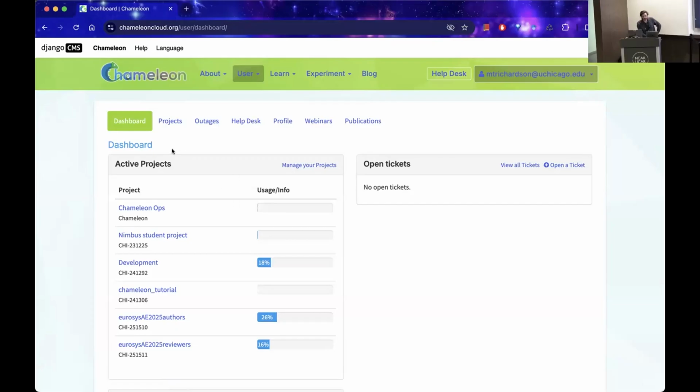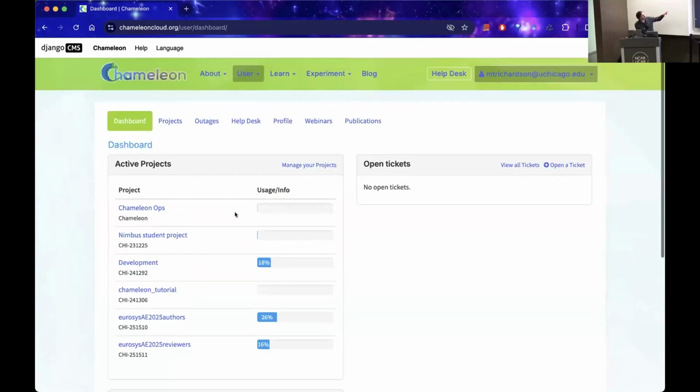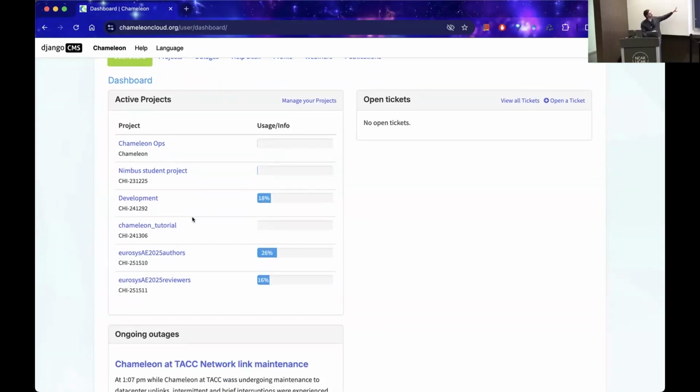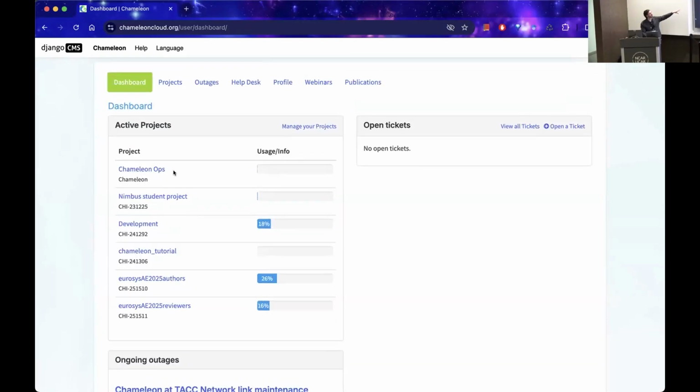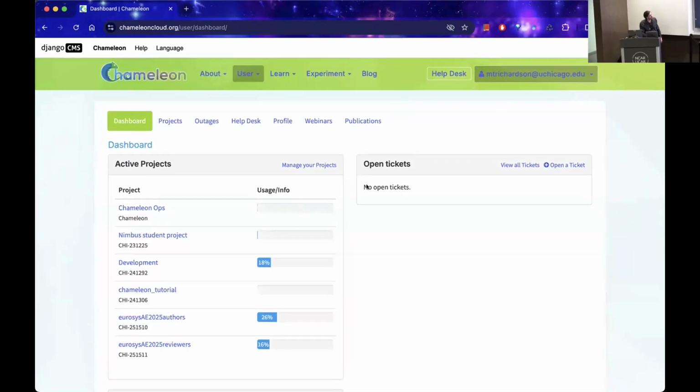Just a quick overview of what you're seeing here. This is the dashboard. Once you have an account, you'll have this page available to you, and this is where you'll see the projects you're on. If you are on an active project, it will show up here. If you don't see anything here, then you won't have any access, so this is a good way to verify whether you are on a project or not. If you joined the tutorial project, you should see it pop up here. There are some other things we mentioned, like the outages, and if you open any tickets, they'll also appear here, so you can see when there are updates.